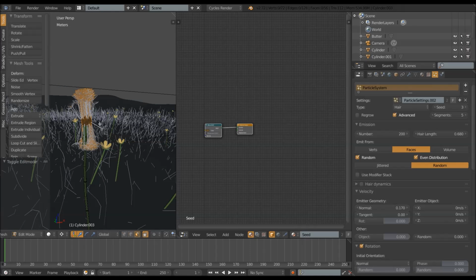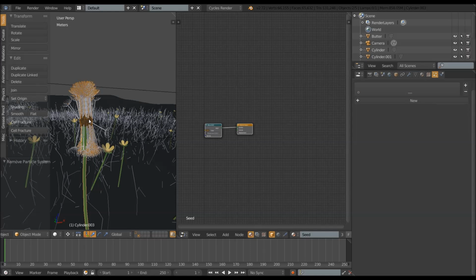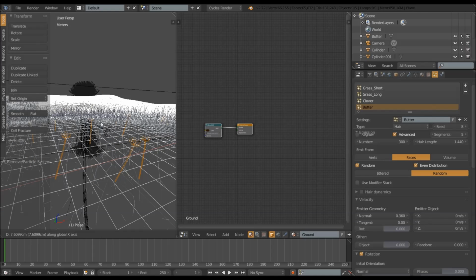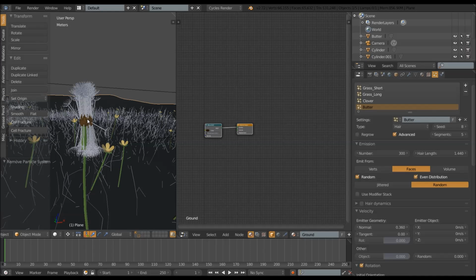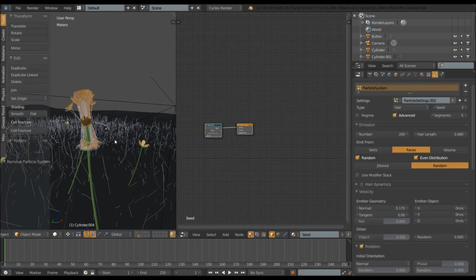So let's just deselect this guy, and I'm going to remove the particle system from the dandelion and just use the particle system on just the bud of the dandelion. Whoa, apparently I'm moving the plane. Okay, sorry, I'm going to have to do some problem solving here, figure out why things aren't going properly.